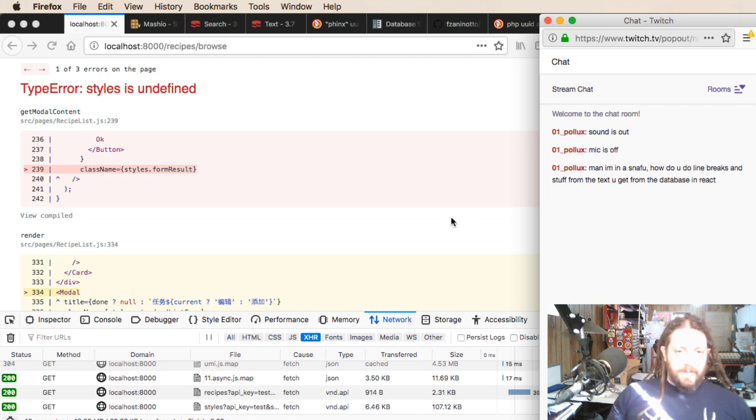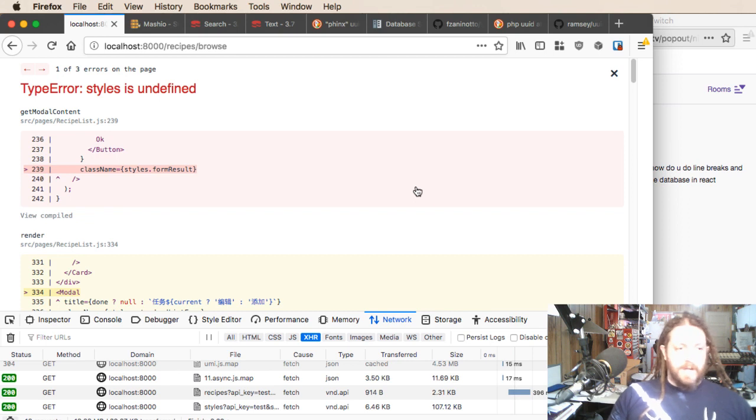How do you do line breaks from the text you get from the database in React? Well, I mean, your line breaks would need to be in your database, and then when you render them, just make sure you're not escaping those line breaks, right? Or am I not understanding your question?